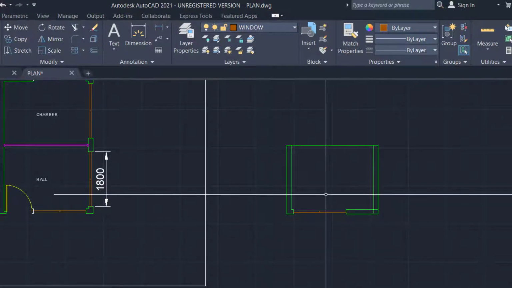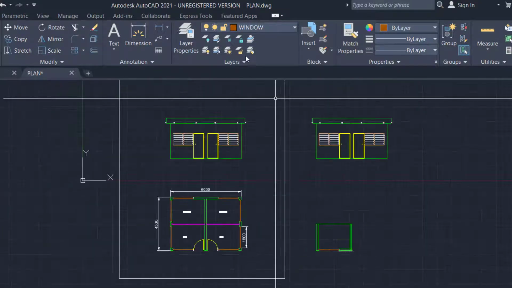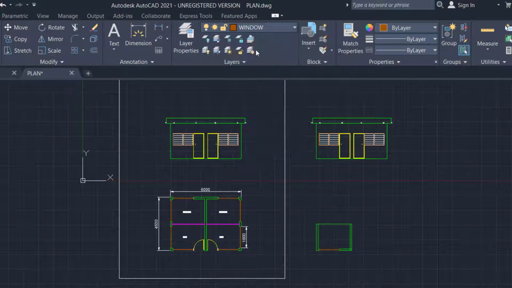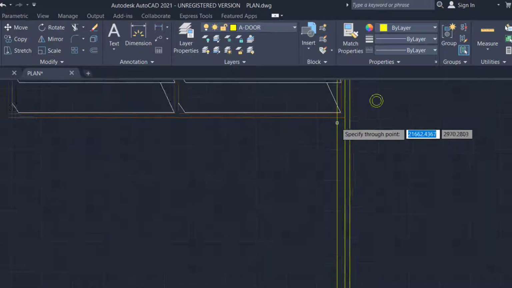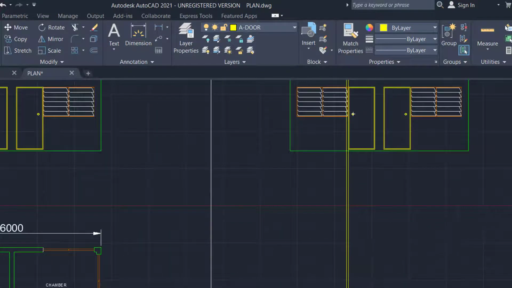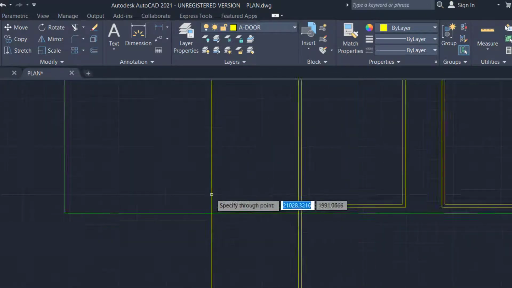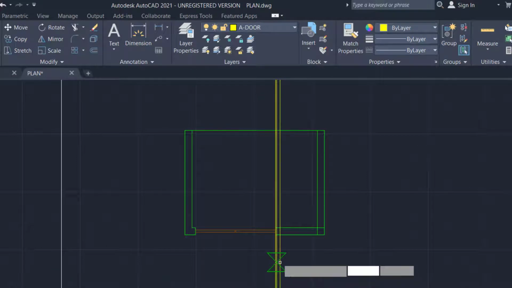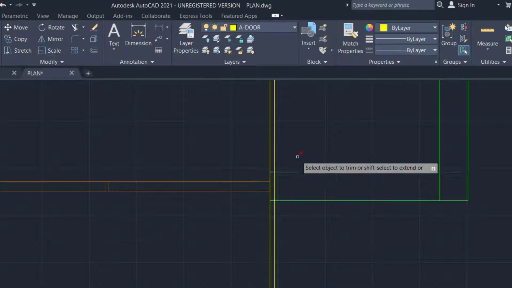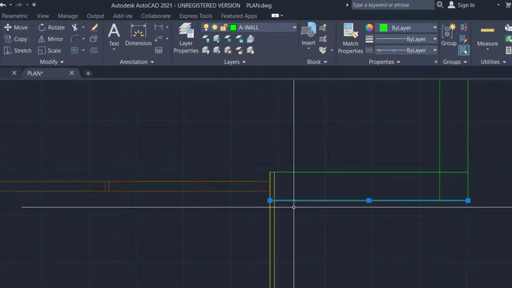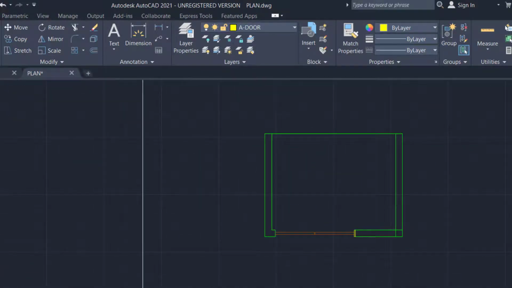Okay, so we want to draw our door also as well. Okay, so we want to project. So we choose the door command, a door. We want to project the line down. As you can see, the door frame. As you can see, okay, you can just trim. So that the door frame I've drawn nicely over there.